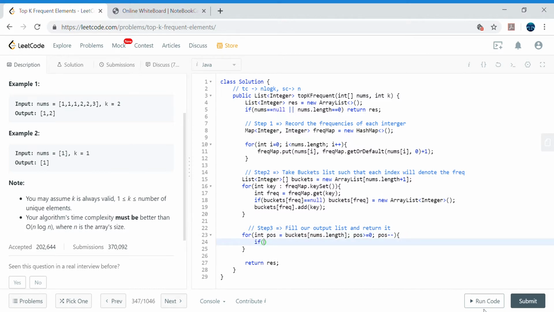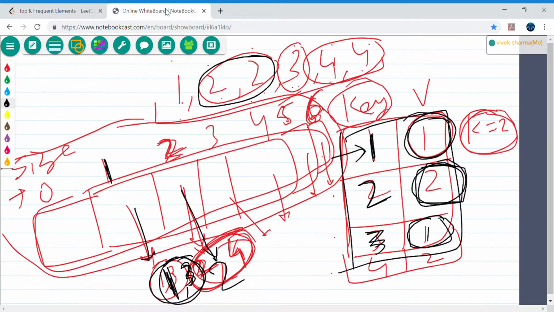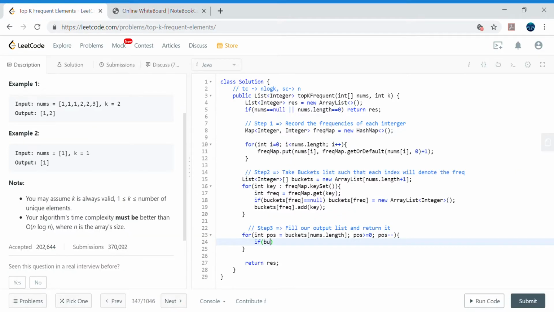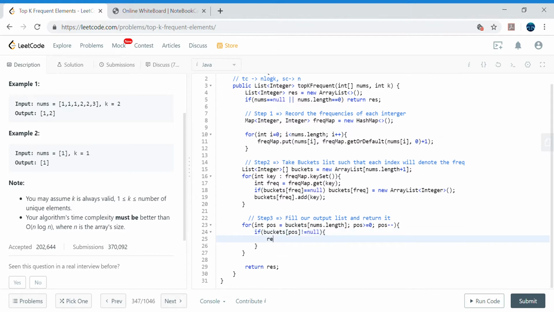So let's check, because in this case if I go to the whiteboard and say 6 is null, 5 is null, 4 is null, I don't need to unnecessarily iterate each and every index if it is null, right? So I will just check if it is not null. So this buckets position, if it is not equal to null, then only res.add, and I can do addAll. Why am I doing addAll?